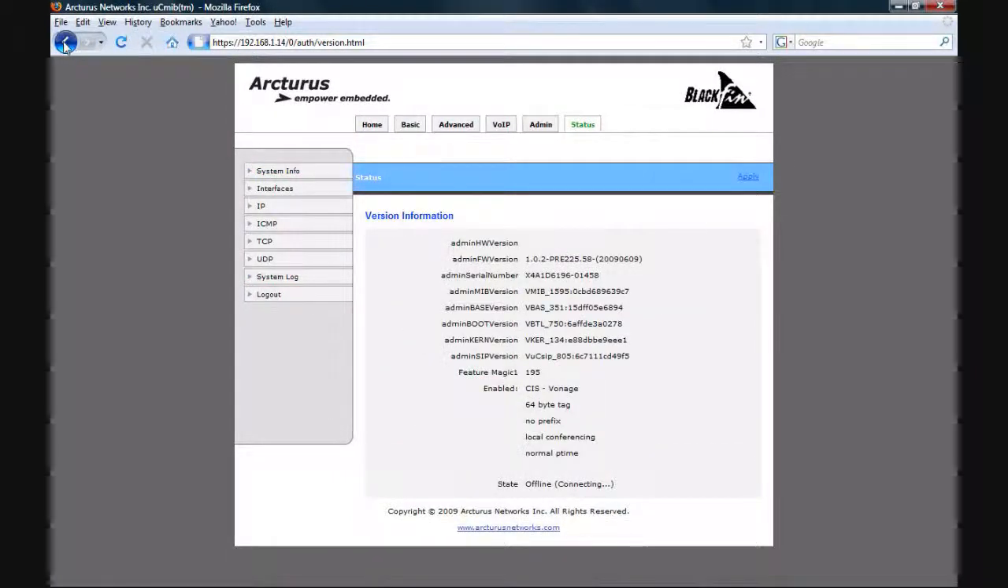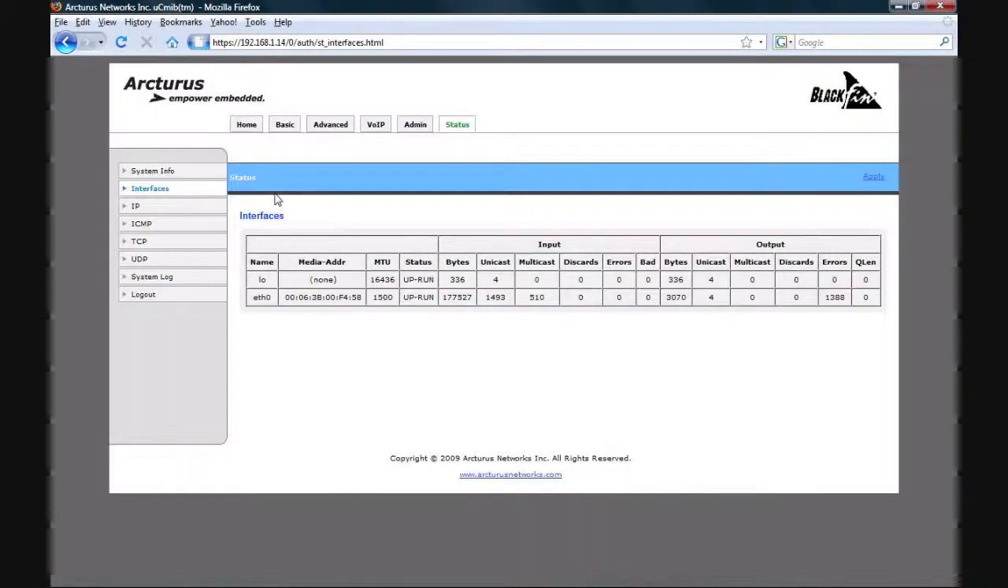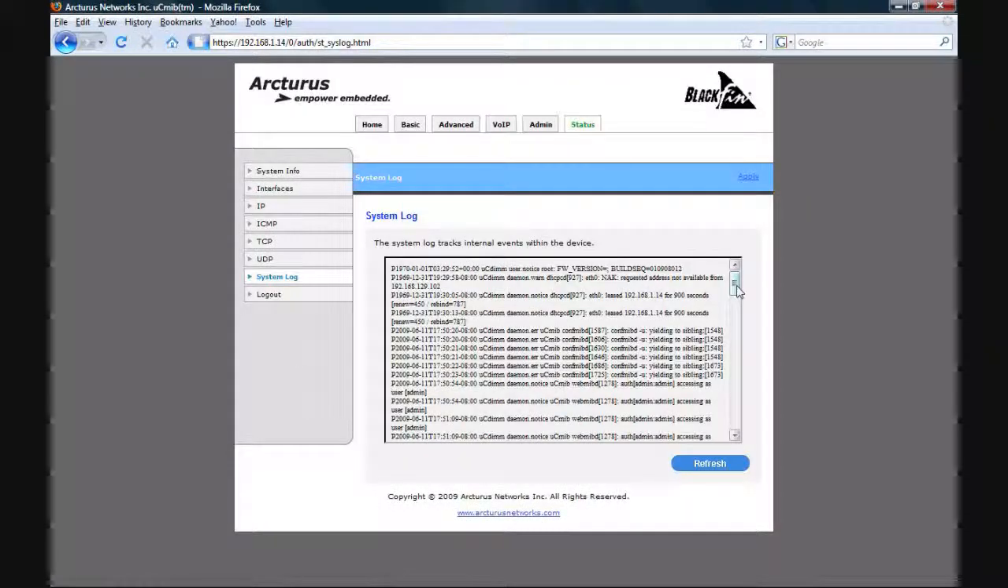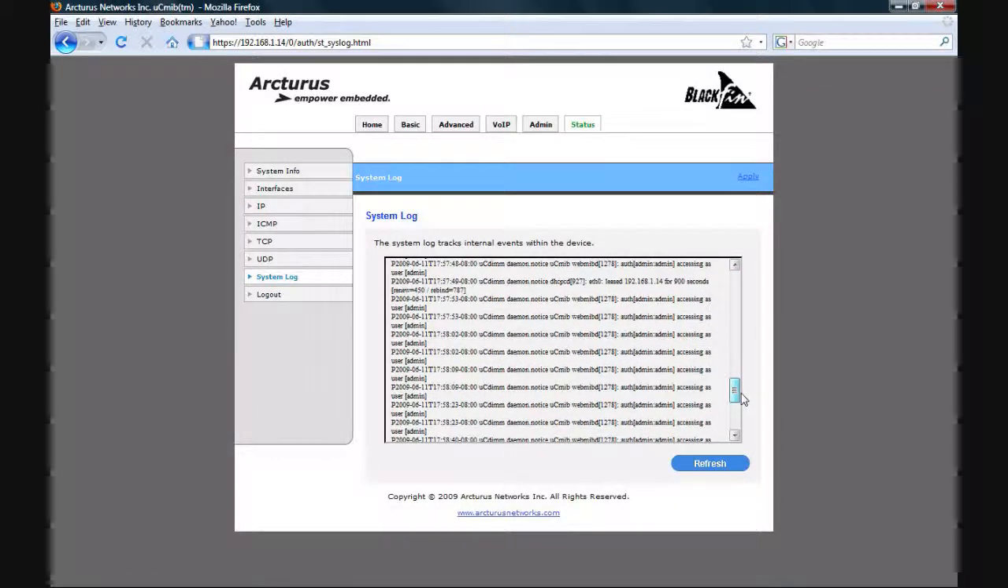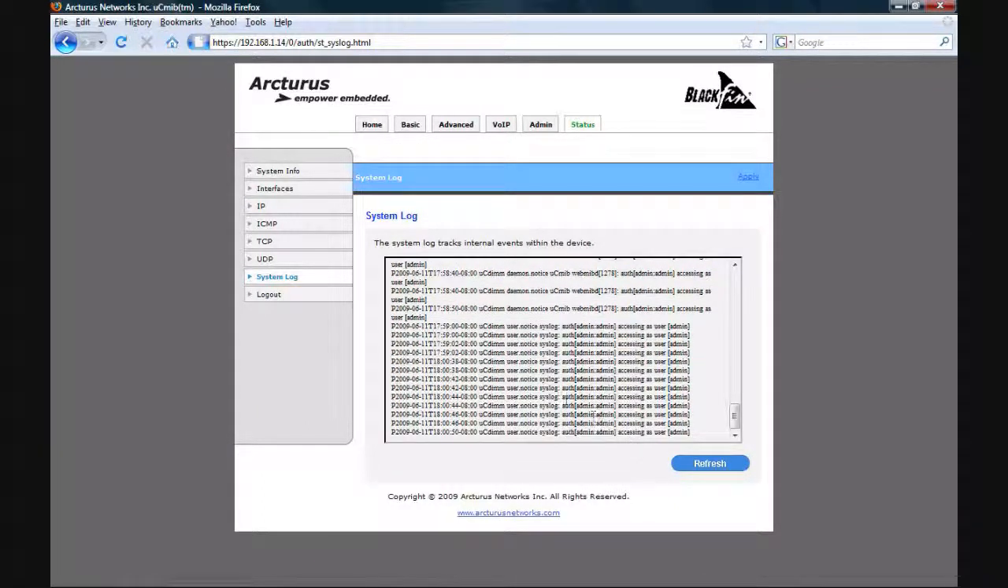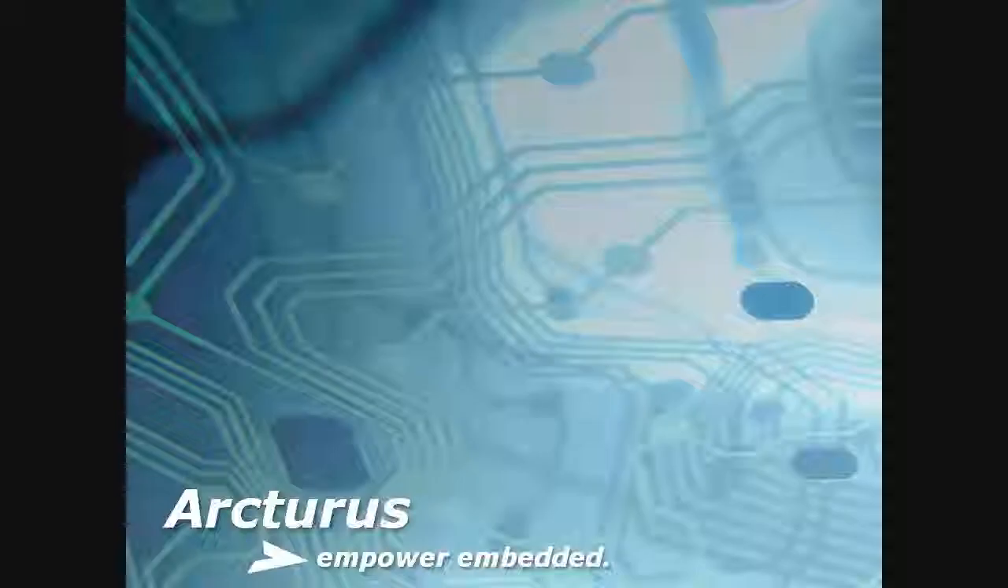And then under the status page, we've got a bunch of information, including all the software versions, as well as the interfaces, and probably most importantly, the system log. And the system log contains all the details of all the actions that are going on the device. And in this case, what you're seeing right now is a lot of notices saying that someone named admin is using the web page. And that's, of course, me. So there you go. That's a quick walkthrough of the web user interface of the uCBF54x device.